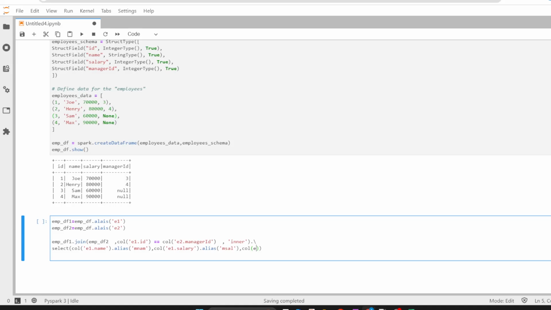Now e2.name is nothing but your employee name, right? So let's take it as alias ename. The same thing we have to do for esalary. So e2.name with alias is nothing but employee name, right? Employee name, employee salary we have to get. Salary as employee salary.